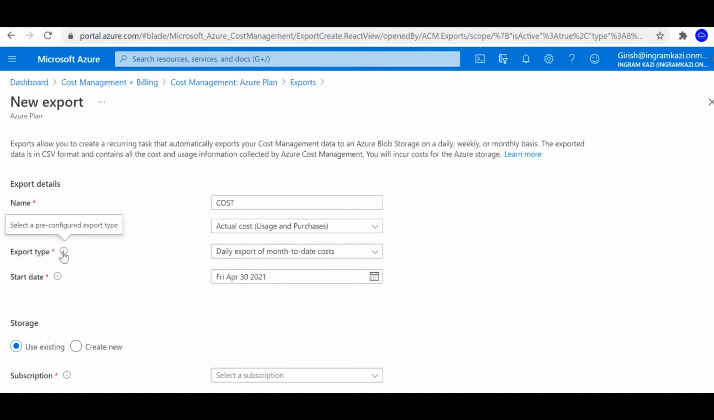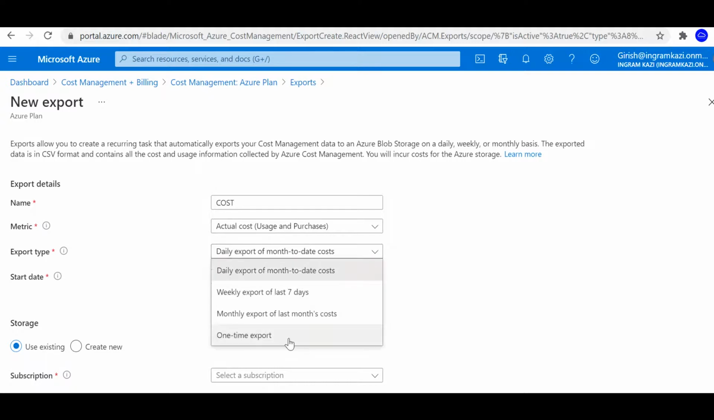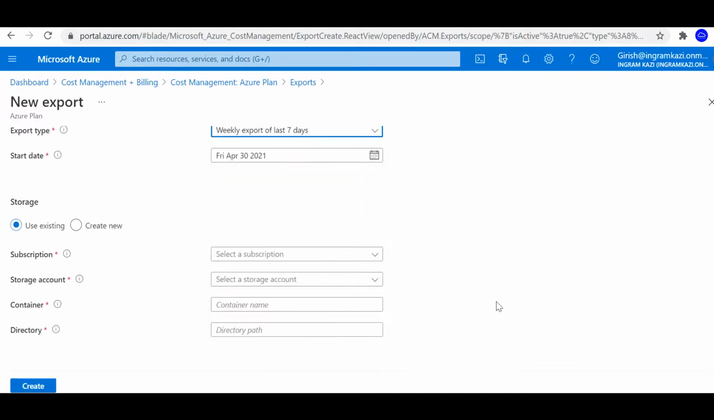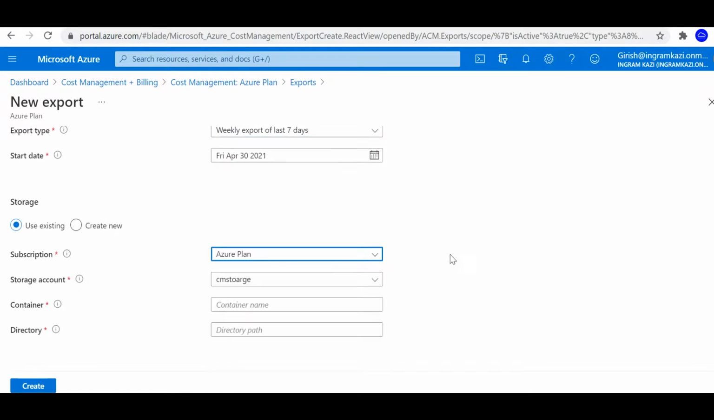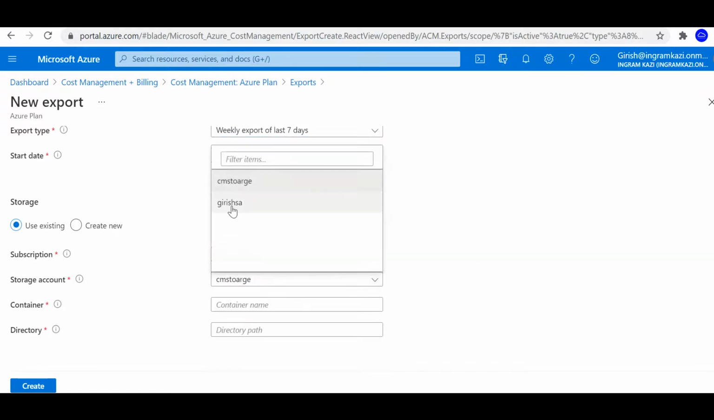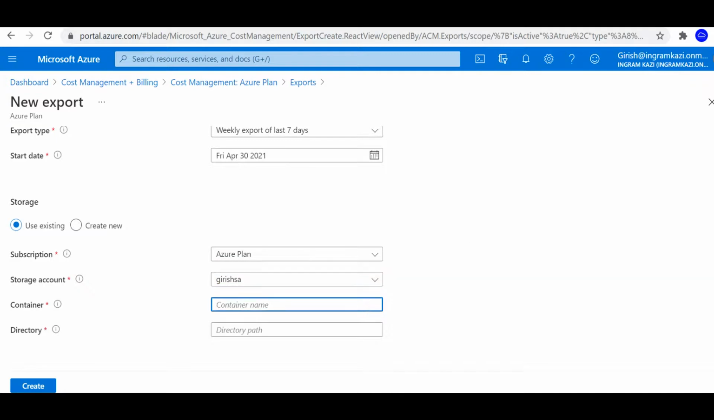For the export type, you can do export on a weekly, daily, or monthly basis, or you can also do a one-time export. For this demonstration, I'm just going to use a weekly export of the last 7 days. For the subscription, I'm going to pick the one that I have, and it will be the storage account. I'll give the name of the container, and for the directory name, I'll give it bill. And let's click on create.